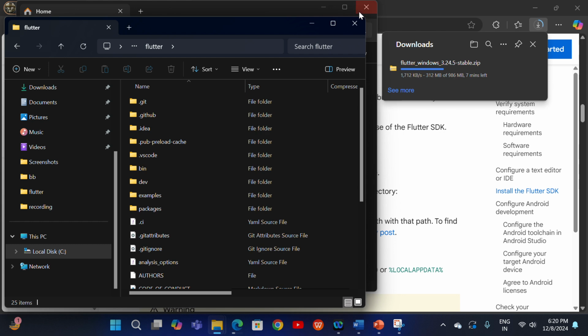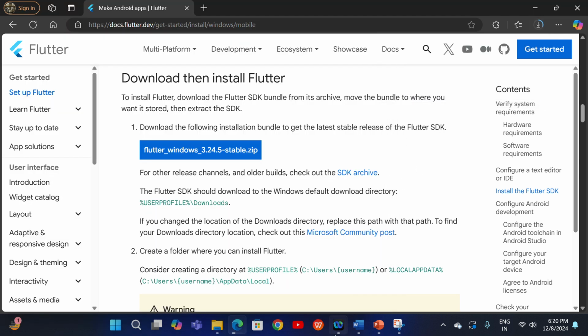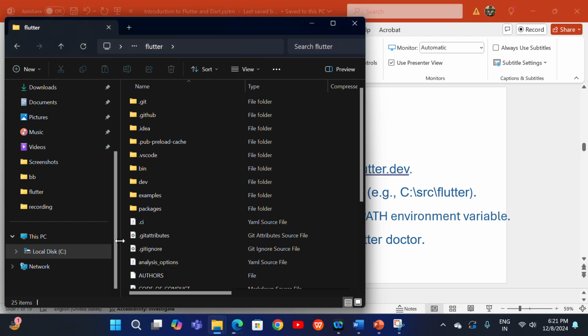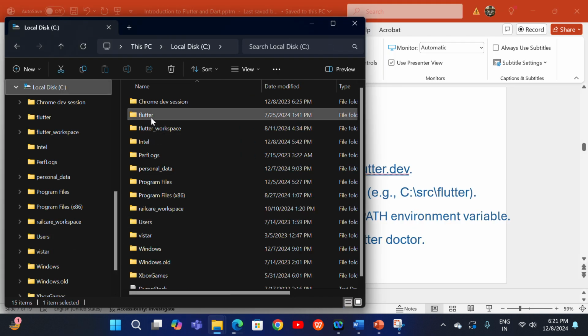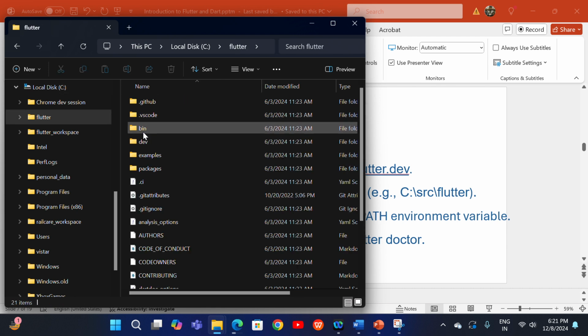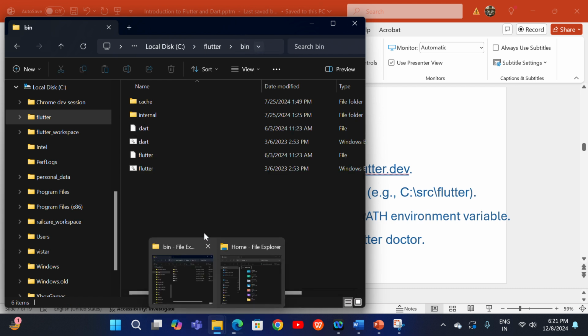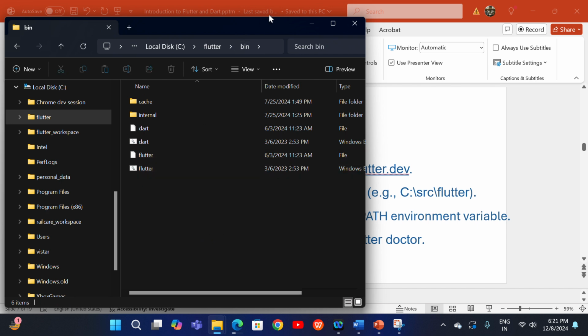So the next step is to extract the SDK to a directory. So I have extracted this SDK in C. So this is the Flutter folder in the C directory, and this is our bin folder. So this location is very important for us. We will set the path of this, C, Flutter and bin, to our environment variable.